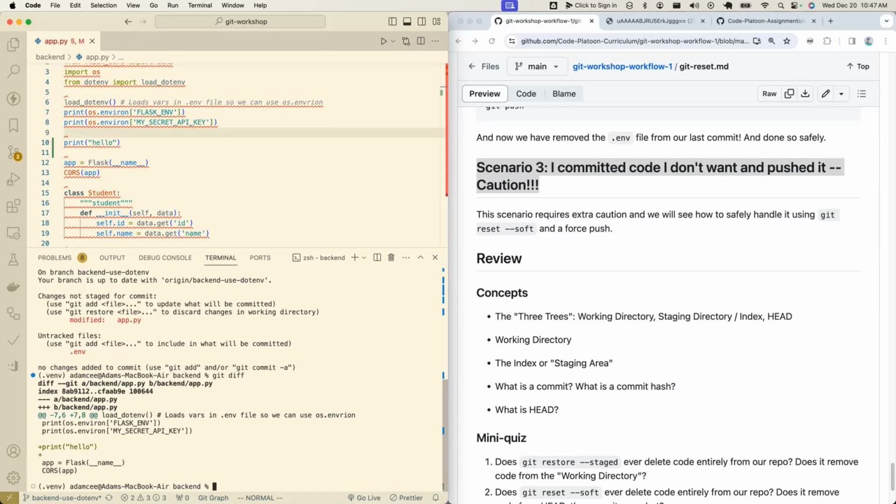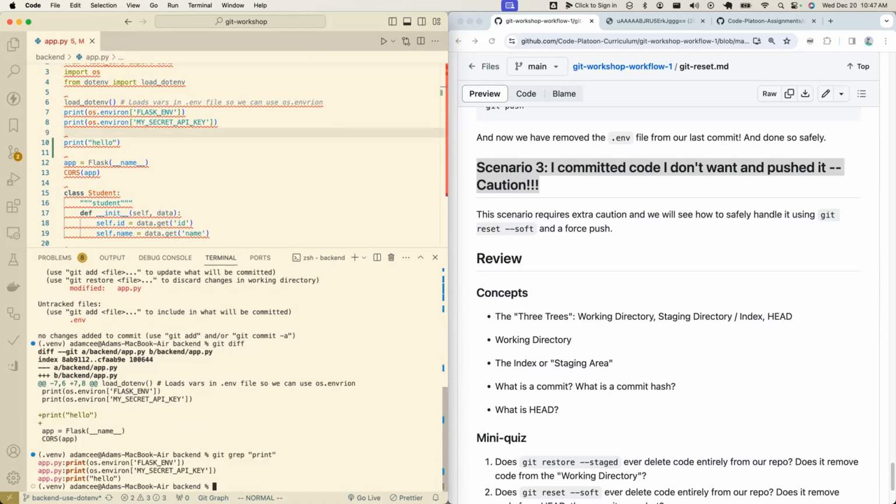One other useful feature I do want to show is you can search through your code base with something called git grep. So if I want to find everywhere in my code base where I have the string print, I can use this command, git grep print. And the nice thing about this is everything that we list in a .gitignore file, Git ignores. So things like npm modules and the Python virtual environment directory.